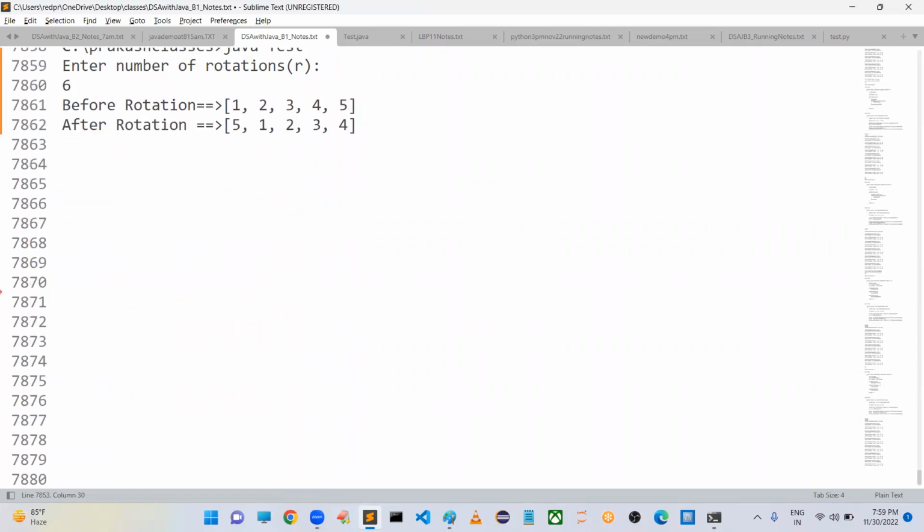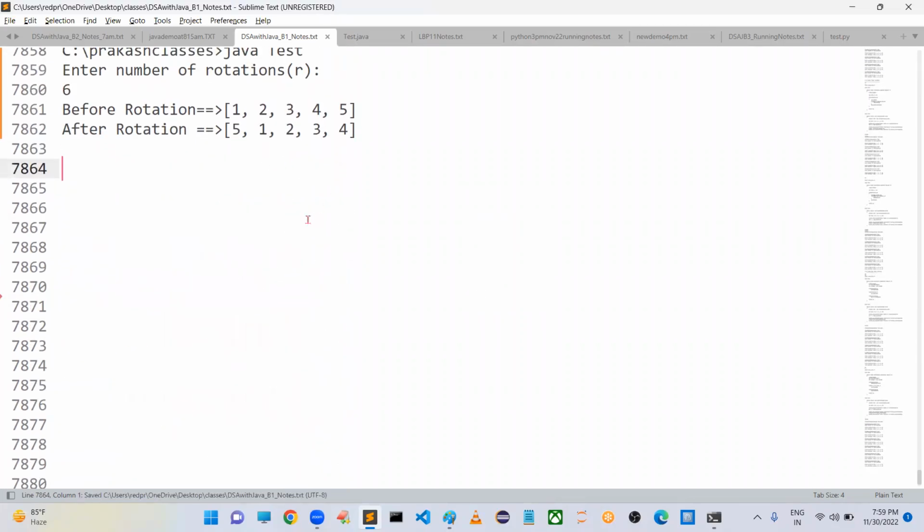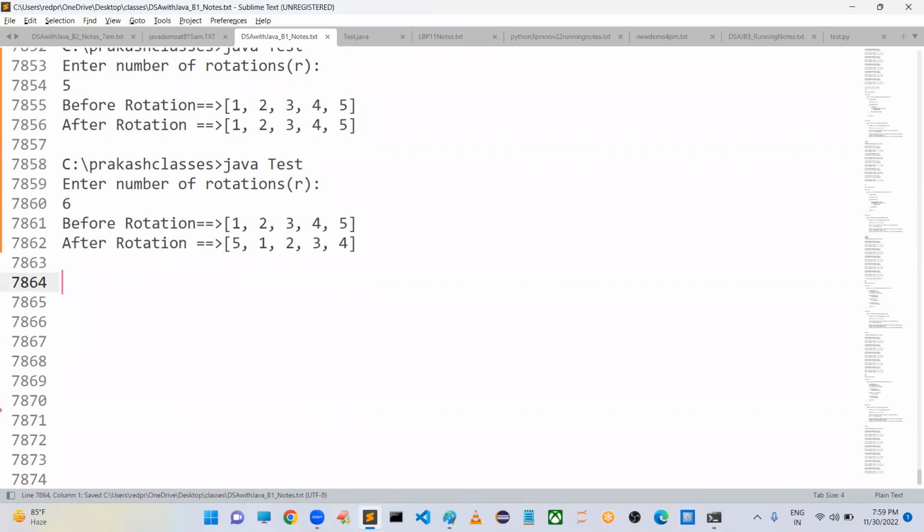So this is nothing but what we have. Anyway, there are a few more methods. Those methods we will discuss in our upcoming classes, that is tomorrow's session.